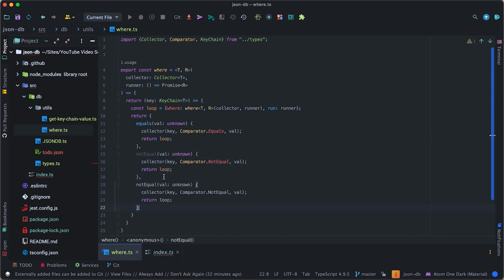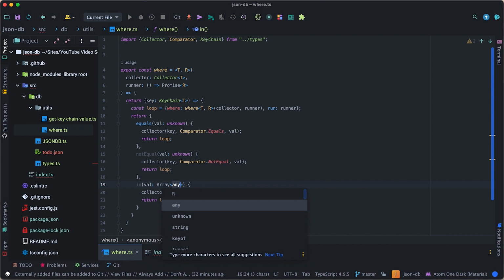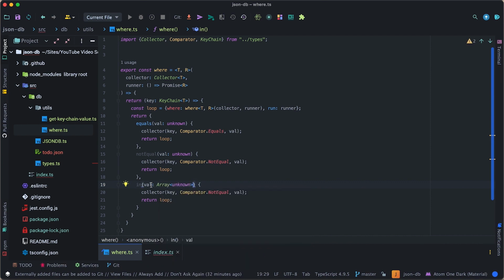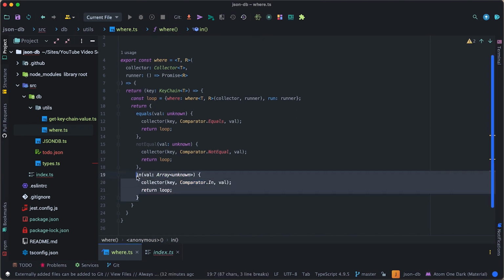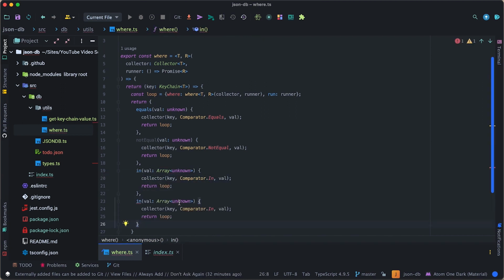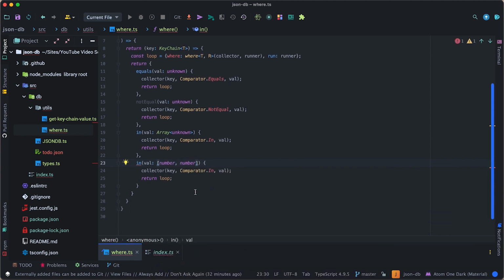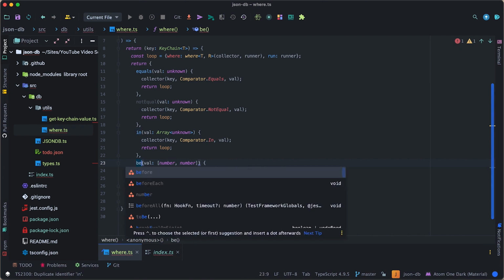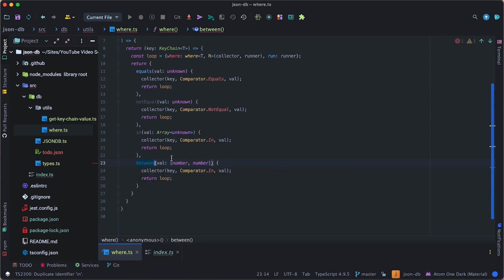We're going to do for in. What does in take? In takes an array of unknowns. And in. And we'll just do between. What does between take? Between takes an array. It has to be number. Number. So tuple. So between. And we're going to say here is between.